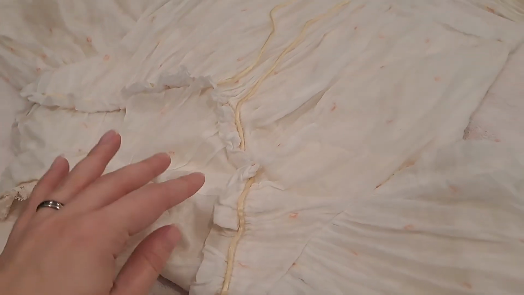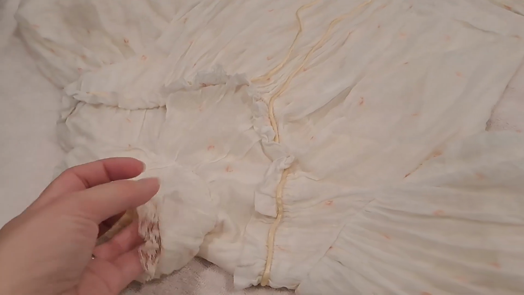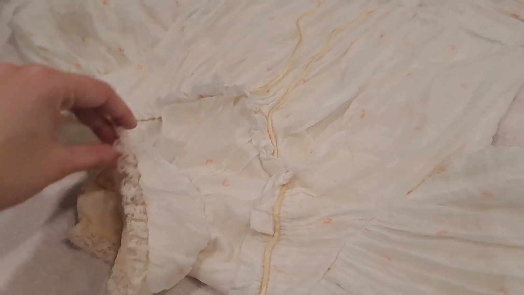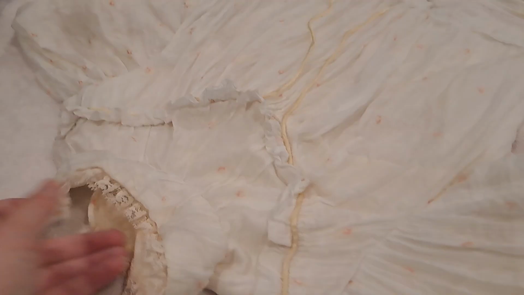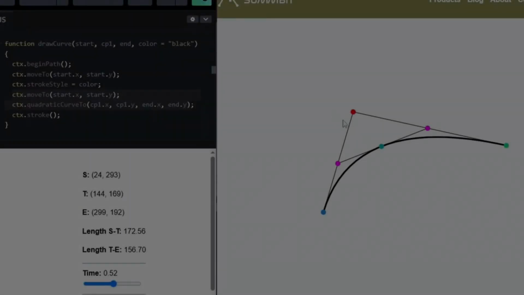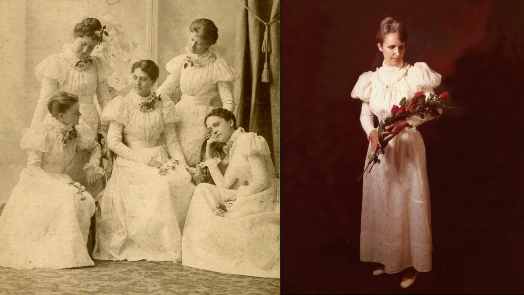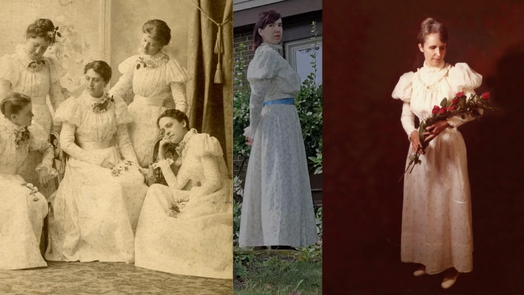For the past 18 months, I've been working on recreating this dress made by my great-great-grandmother in 1897. I've shared the math, engineering, and artistry required to recreate this beautiful little dress. And now we are finally on the last piece of the puzzle.